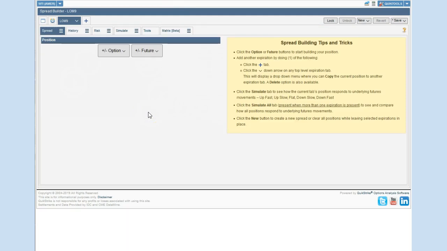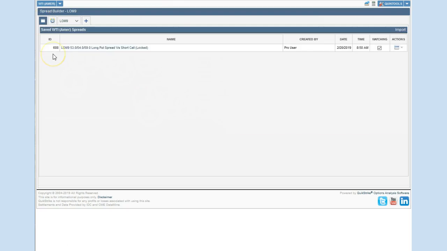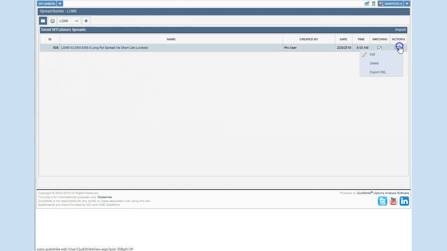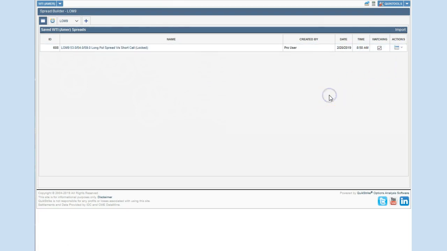Let me explain what the page does first before we dive into creating a spread. So over here, you're going to see a little window. This is going to be a list of all the spreads that I've created in the past. Okay, this is everything that I created, and from here I can go to the list and I can edit it, delete it. I can export to XML if I want to send it to a friend, all kinds of neat stuff like that. There'll be some other functions coming here as well.